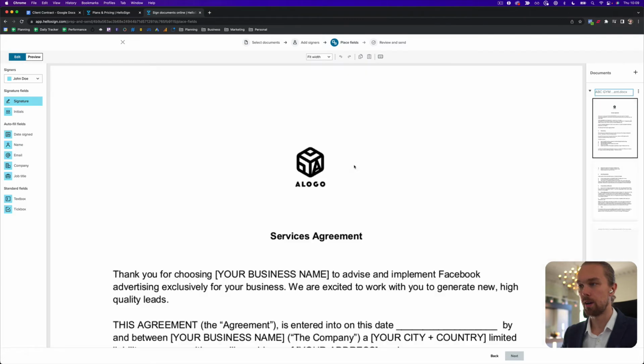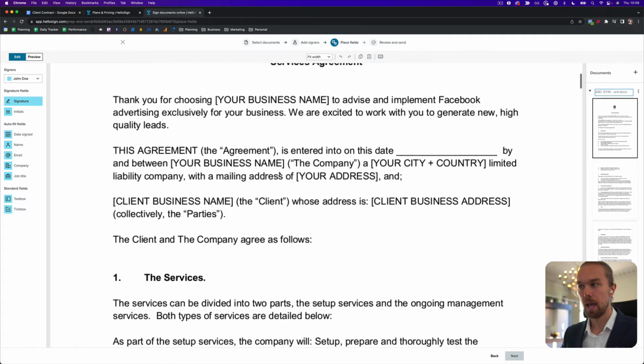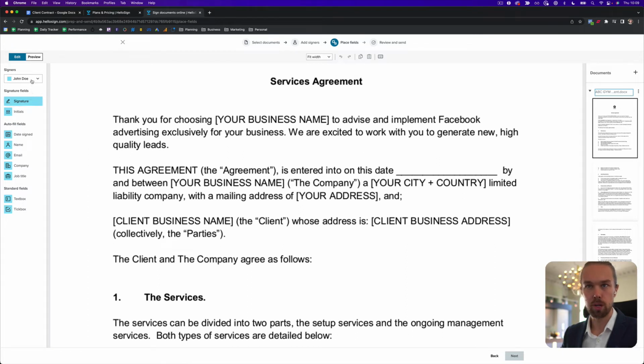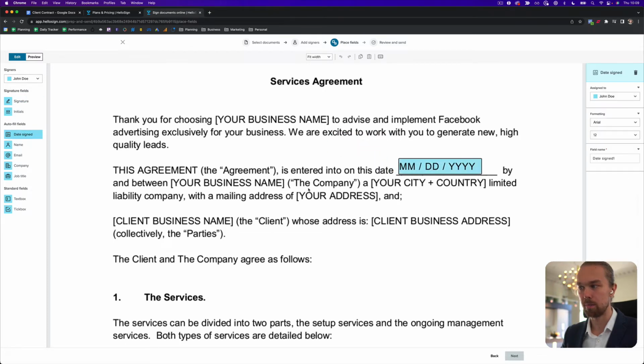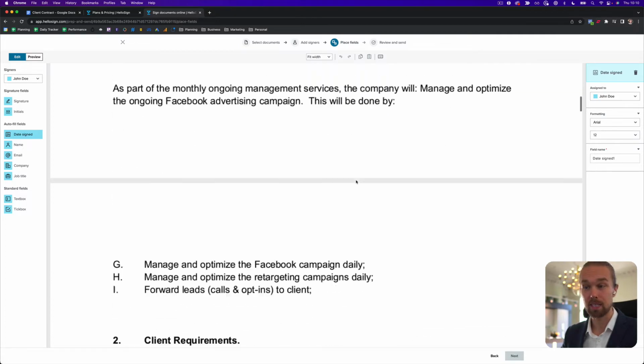And then here we're going to place in the fields. So now you can see the actual contract in here. And then what you're going to do is to make sure that you have the client selected here in the top left. And then the first field they're going to sign is the date right here in the beginning. So this agreement is entered into this date. So the date when they sign it essentially.